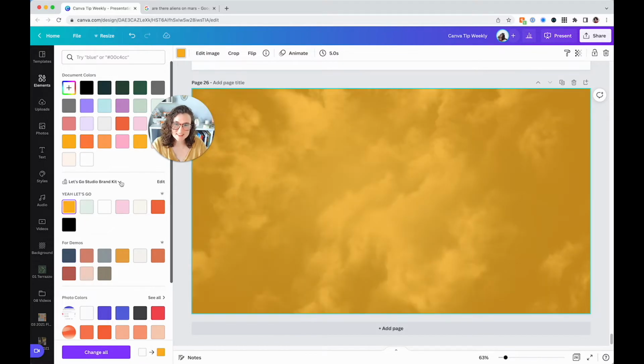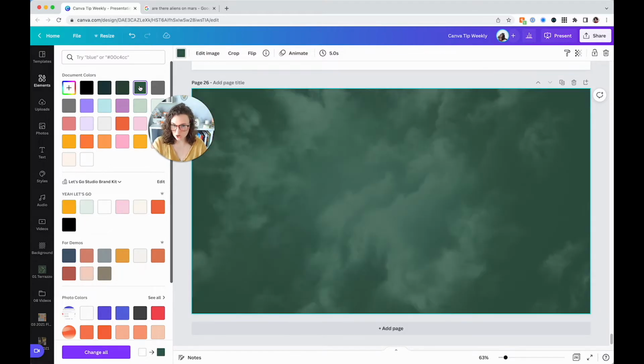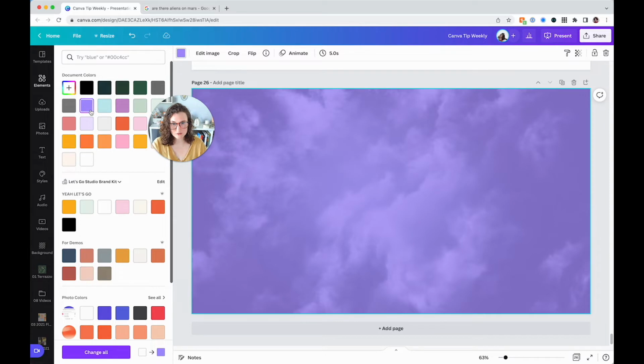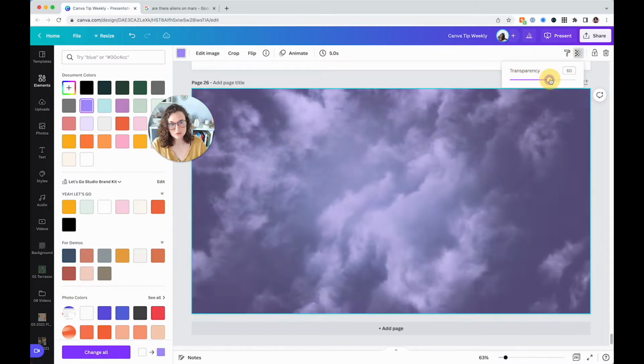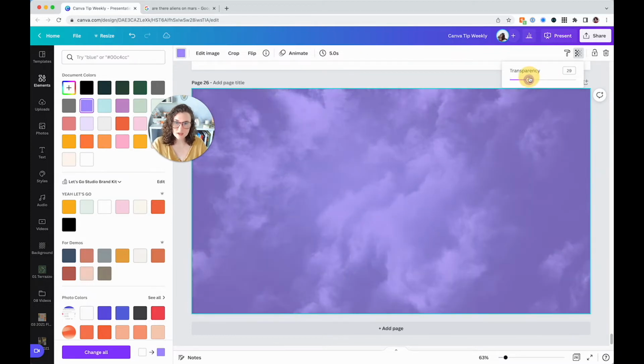Oh yeah. Look at that. Maybe I want some dark, moody green clouds. Maybe we're feeling this lilac color. Maybe I want moody orange clouds. Look at that. So you can make this more colorful or less. So that is a really, really awesome way to use transparency. And I use it a lot.